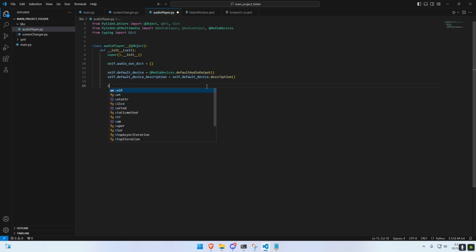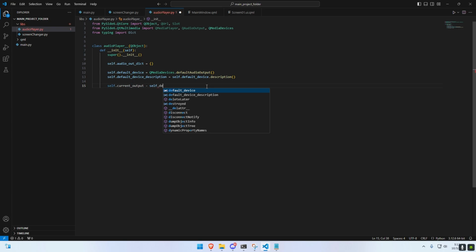Now we're going to go ahead and do the self.current output. I'm going to create another variable, and this is going to be equal to the default device. Oh, that's supposed to be an equal, not a minus. There we go. Okay, so now that we have the current output, we're going to go ahead and create an audio out dict.